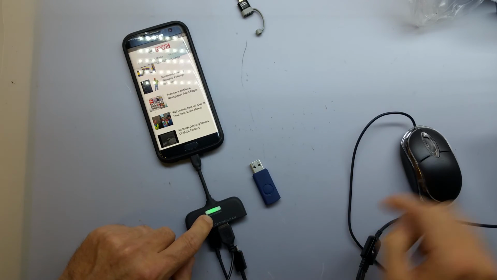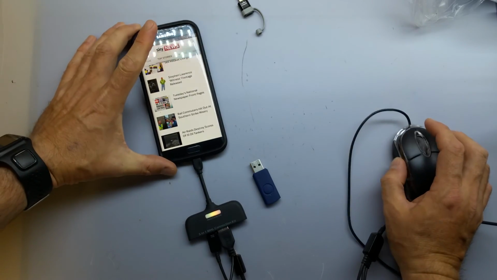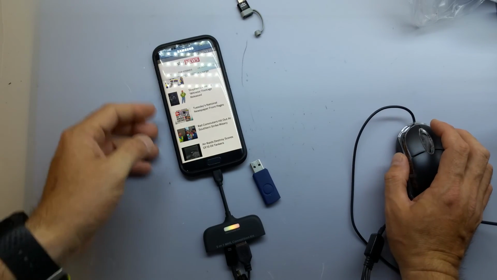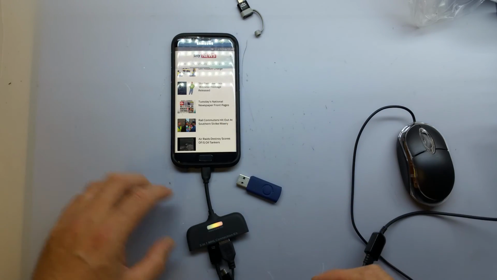And as you can see, the indicator turns green, and then green and red now, so you can power it at the same time as using it. So yeah, pretty good. Worth the money.